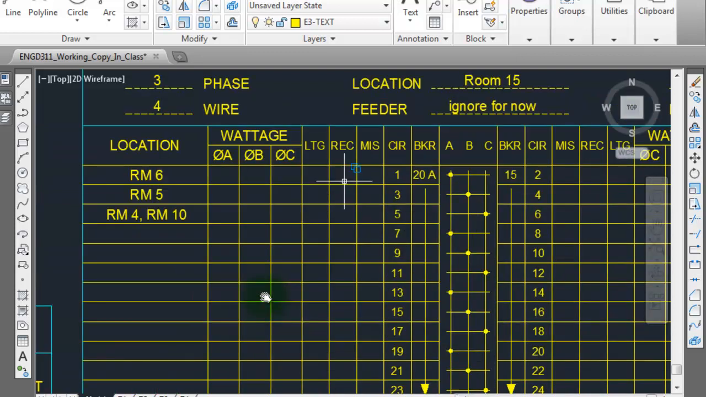So the first thing we're going to do here is I'm just going to make a copy of this text because it's the closest to what I need. I'm going to come over here and put it in the lighting column. And I might as well make a copy all the way down. Okay, we're not going to need that many.